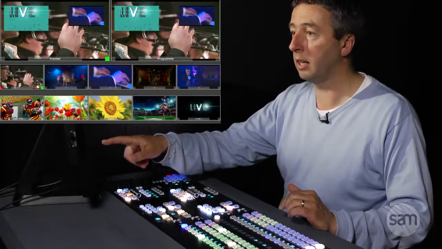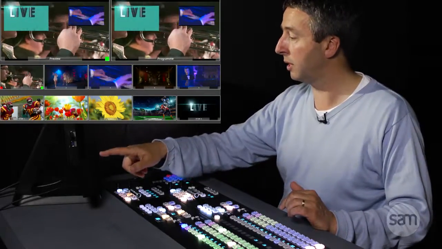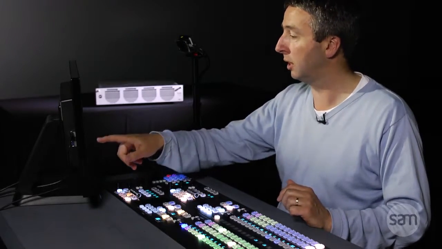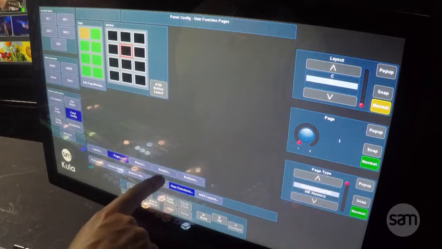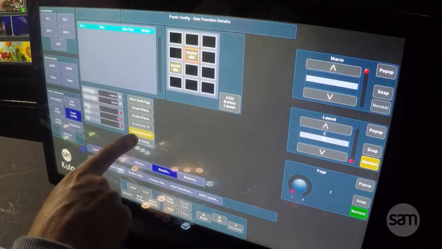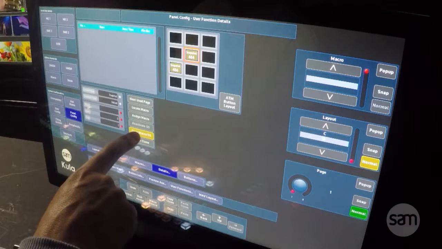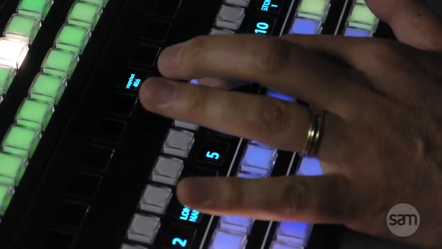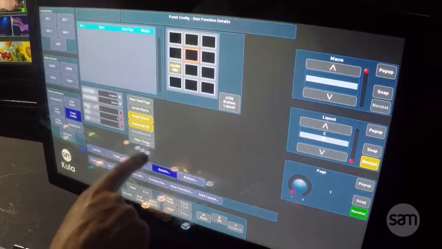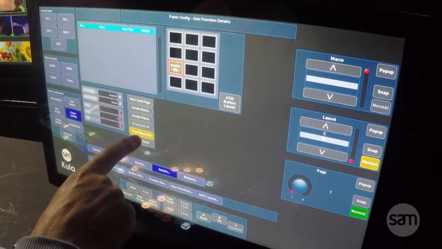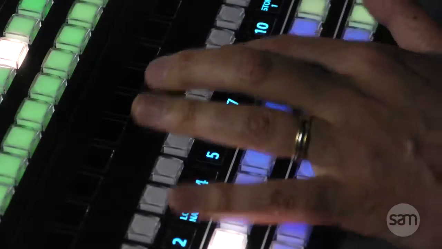Okay, the next thing I want to show you is how do I take the snapshot off the mixer? How do I detach it? So panel config, user functions, detail, and then I select the button and it says clear macro or snapshot. I'm just going to select that and it's been taken away. And I'll do this for this one. So I'll go this button and then it says clear, so I select that and it's taken it away.